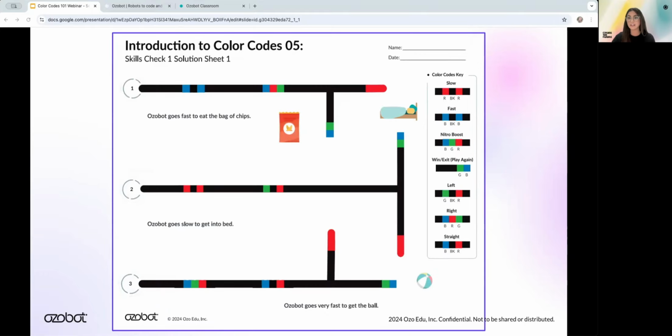That is what the answer key looks like. We do include these answer keys in all of our lessons, and they are really to help you. They're teacher facing, so that you know what the intended end result is for the activity sheet.